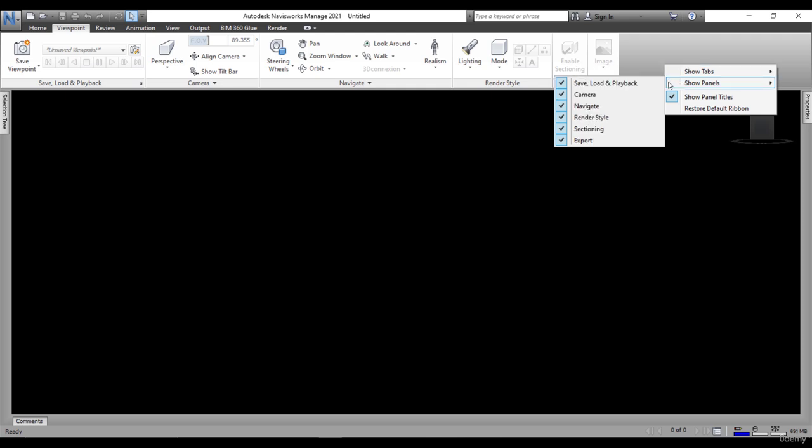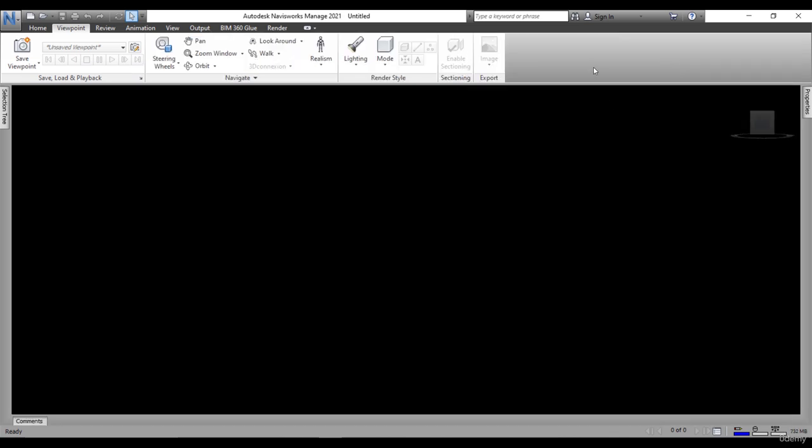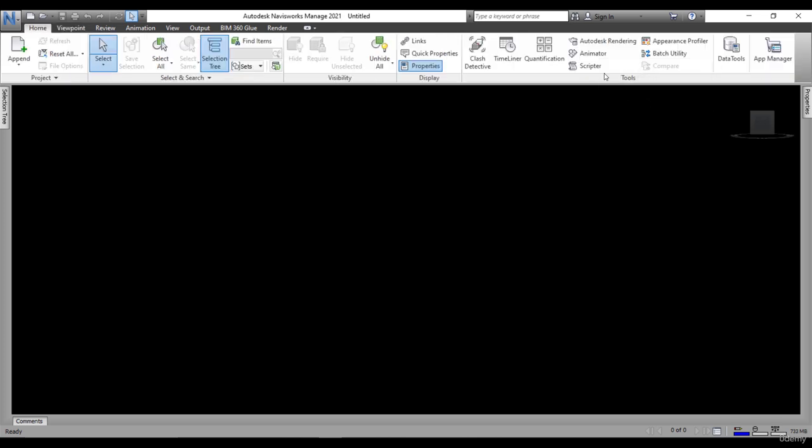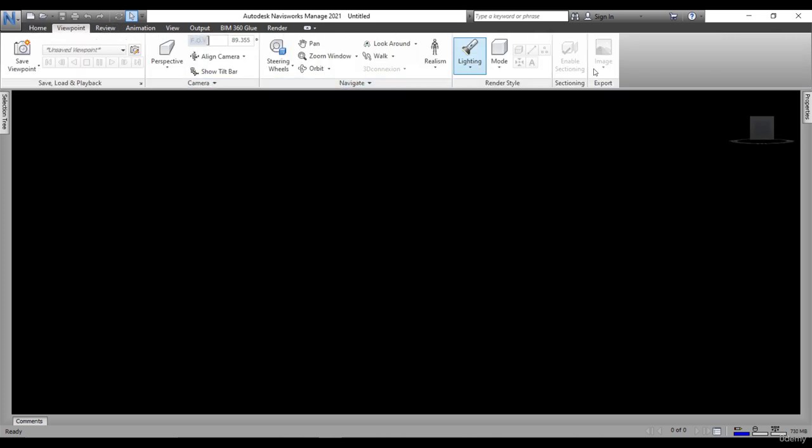Or you can do this with panels. If you don't want the camera panel shown, you can click on it, and it will be hidden. If someone tampered with the ribbon on your device, you can restore the default ribbon like this, and it will make everything visible again.